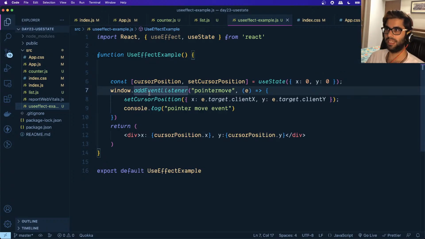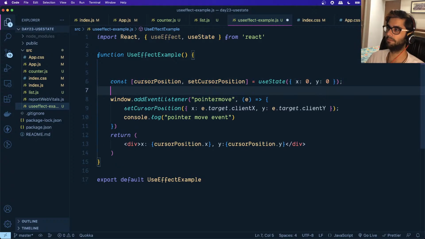So whenever something is happening outside the control of the React application, an event which is outside the scope of React, to make React able to respond to such an event, we can make use of the useEffect hook. So what we will do now is make use of the useEffect hook.